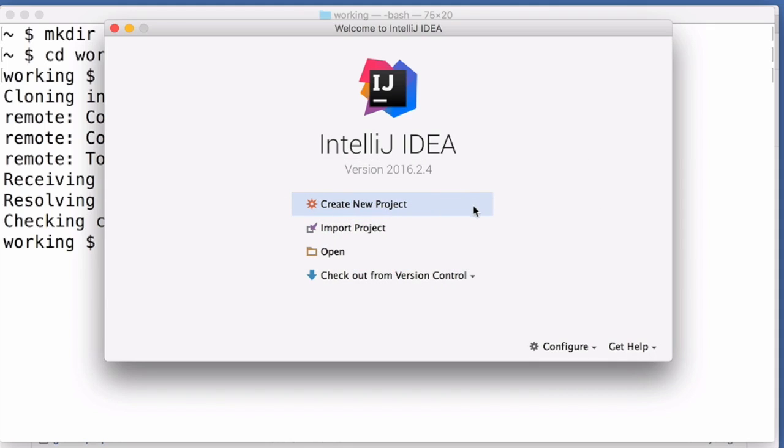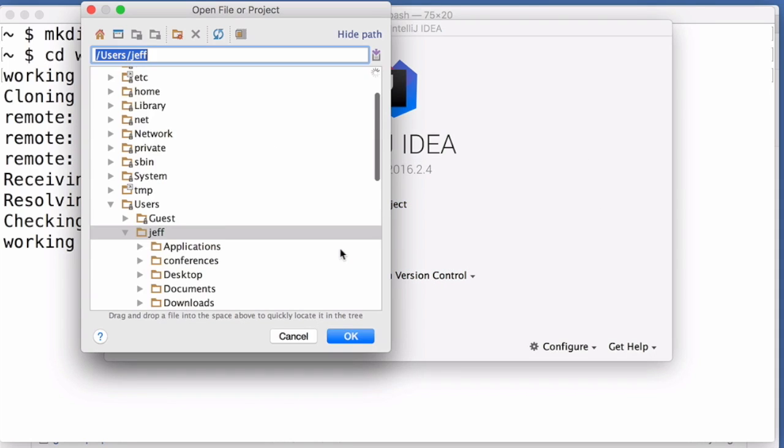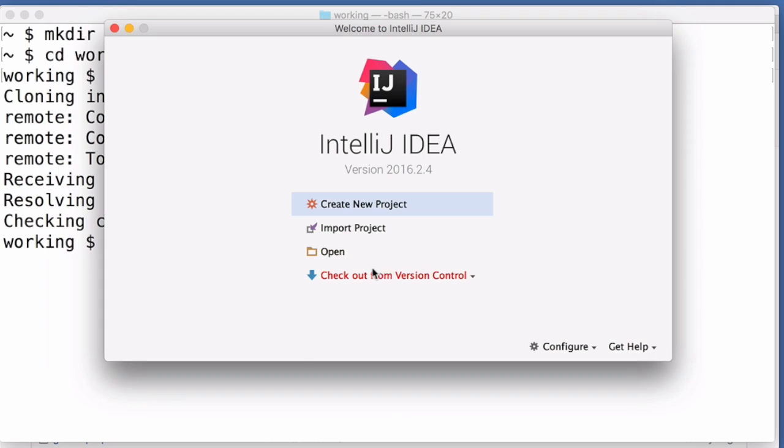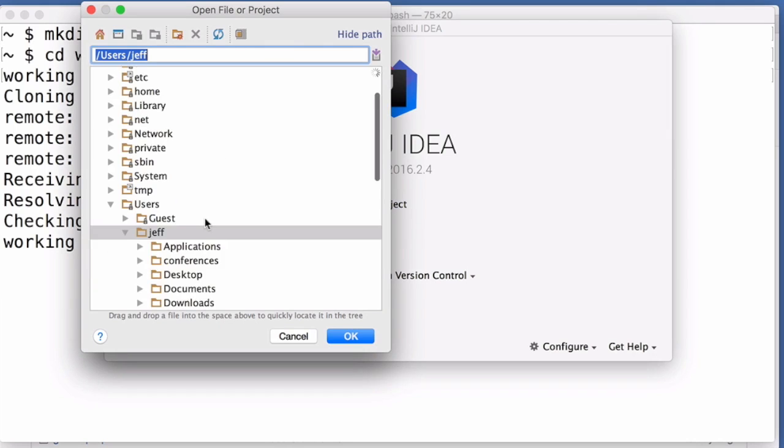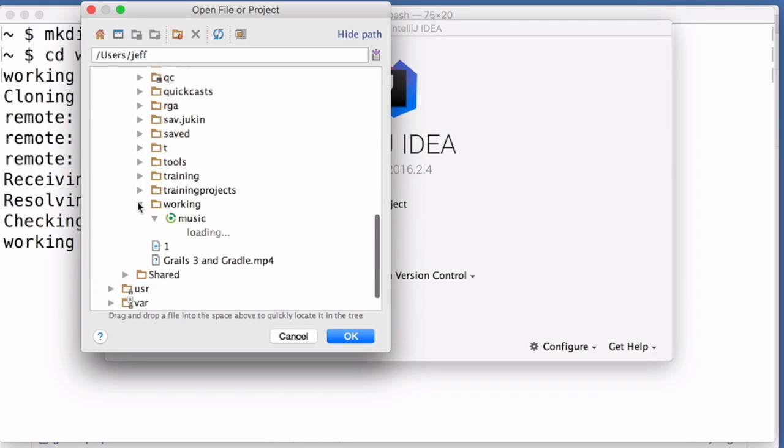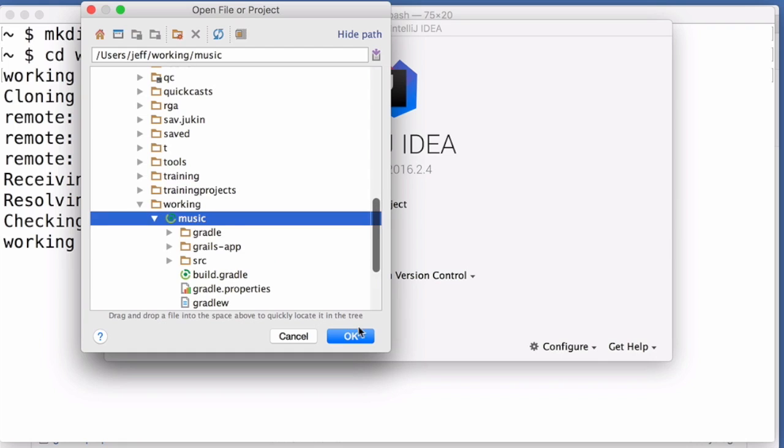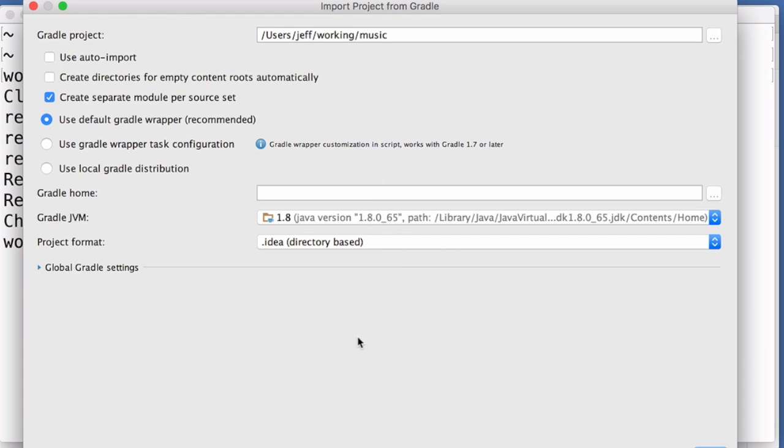And now I want to open that project in the IDE. Opening a Grails 3 project in IntelliJ is super simple. I've just selected the open button there, and I'm going to navigate out to the folder that contains our project. That's the folder that was just created when I cloned that repository. I want to accept the defaults here. I want to create a separate module per source set, and in particular, I want to use the default Gradle wrapper there. And as the IDE says, this is recommended.